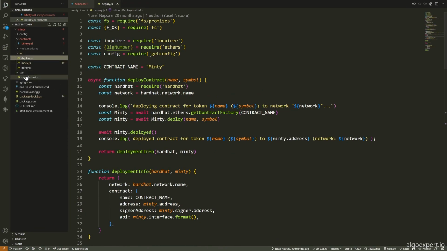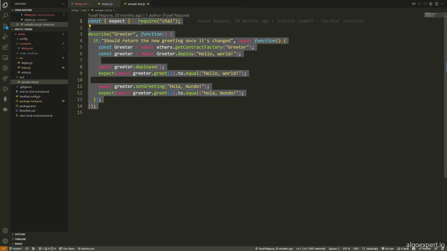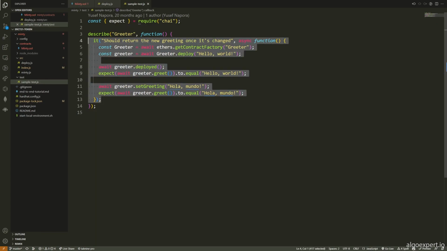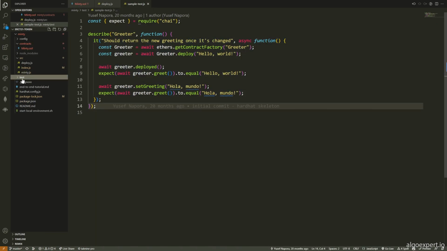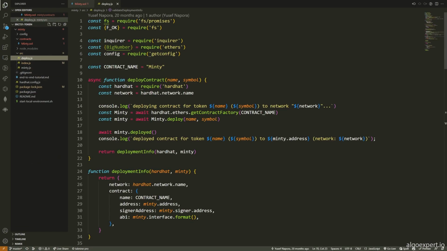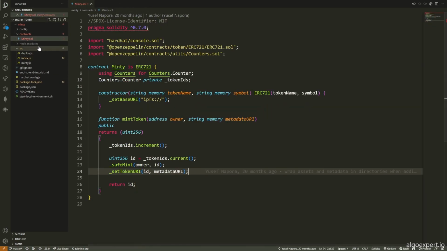All right, now continuing here, we have a test file. Now, we don't really need this test file, and in fact, this is actually not a valid test for this project. I don't know why they even have this here. So I'm actually going to delete this test directory because we no longer need this. Okay, there we go. That is a basic walkthrough of Minty.